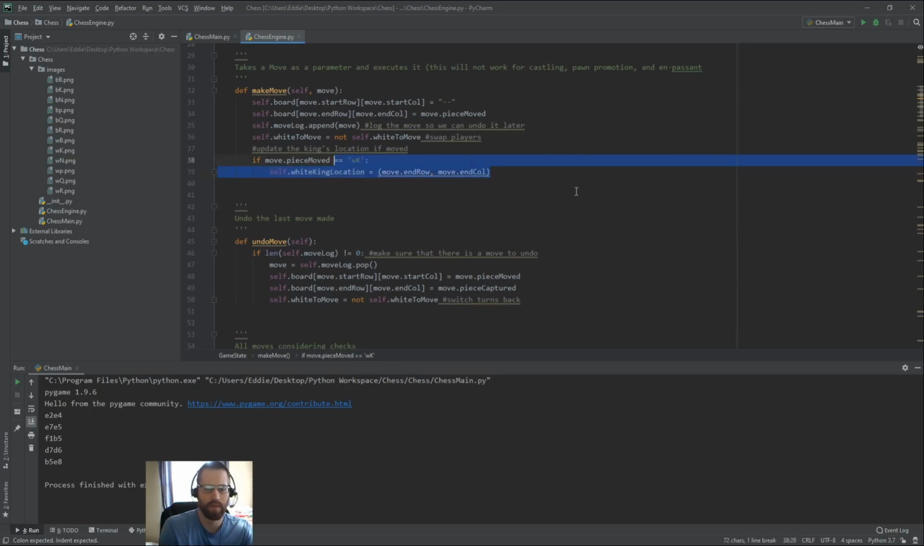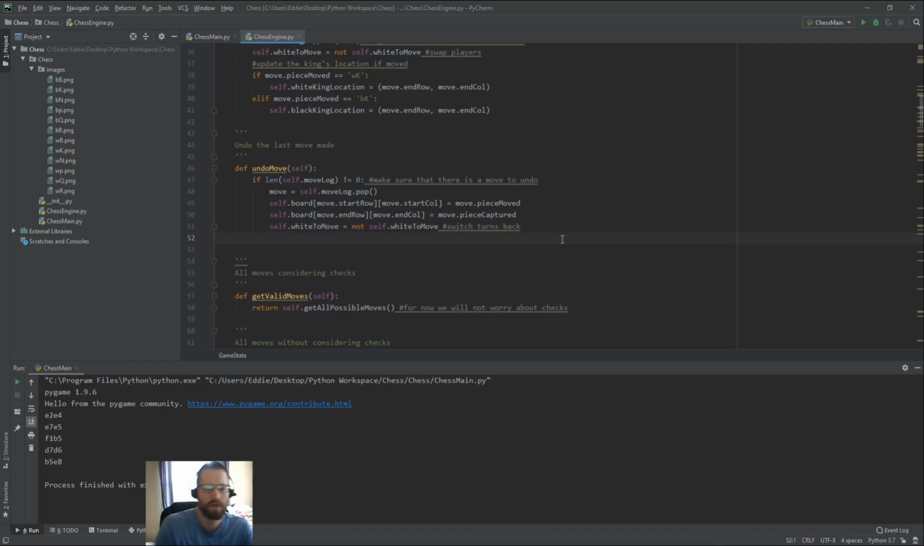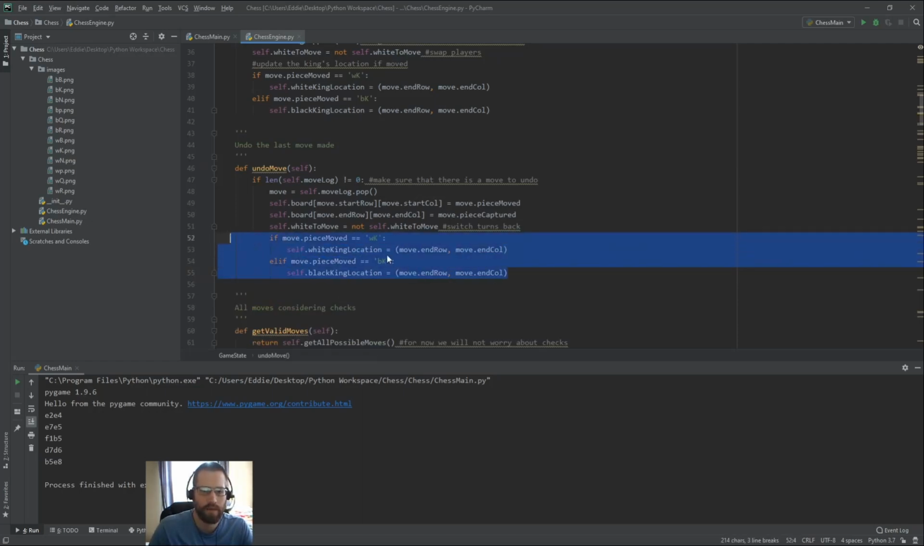and same idea for if it is the black king that's moved. So else if the piece moved is the black king, then set the black king location equal to move end row, end column. So this will just update it. And in a similar fashion, when we undo the move, we're going to put this inside of that undo move. Now, if the piece moved is the white king, instead of moving it to the end row, we want to move it back to the start row, start column, undoing the move.